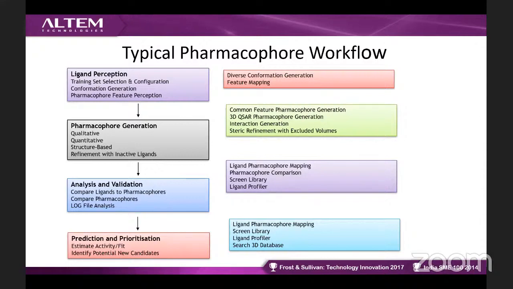And then when you get into a typical pharmacophore workflow, we have different perceptions. In terms of ligand perception, it's training set selection, configuration and conformation. Conformation is very, very important when you come across a pharmacophore. And how do you do that? It can be done by means of diversification. These are the protocols in Discovery Studio, and the options are displayed on the left-hand side. For ligand perception, you can go for feature mapping or diverse conformation of the ligands.